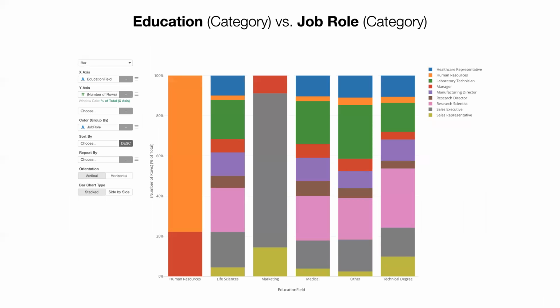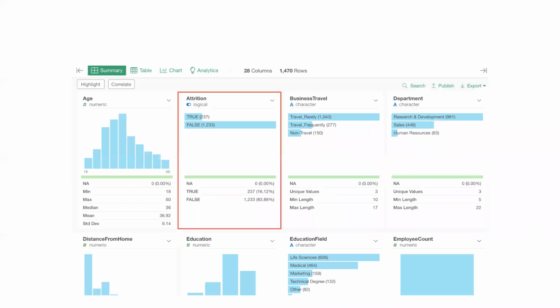In this case, for example, the x-axis is education, and the color is job role. You see some kind of weird pattern in human resources and marketing on the x-axis. These two bars are different from the other bars because of the different types of job roles there. Then you can start thinking, okay, maybe education is different, then job role is different. Same thing, job role and attrition.